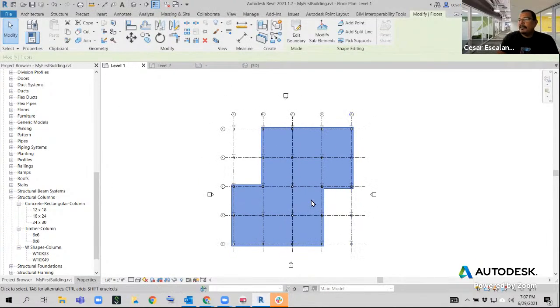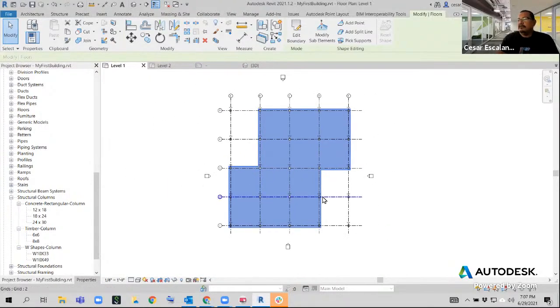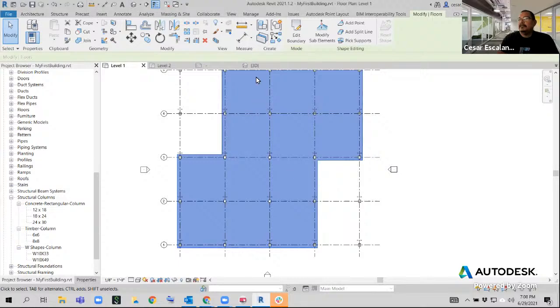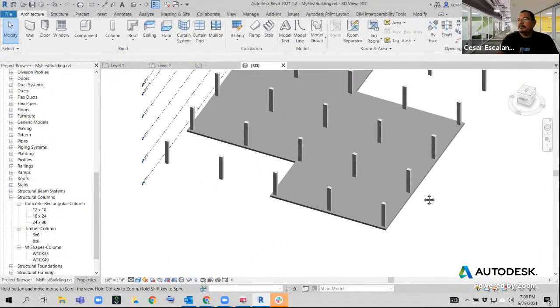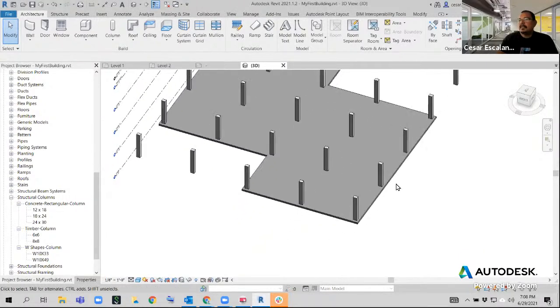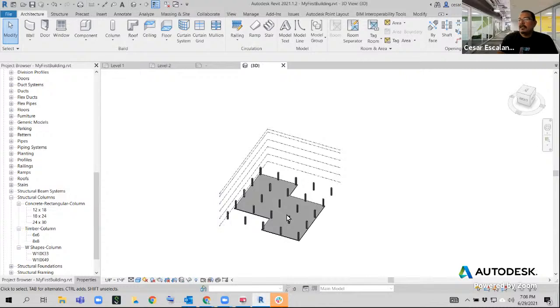All right, this is the floor that we created. Let's see in 3D. This is how it looked. And let's create a slope floor. And I think we're going to finish there.